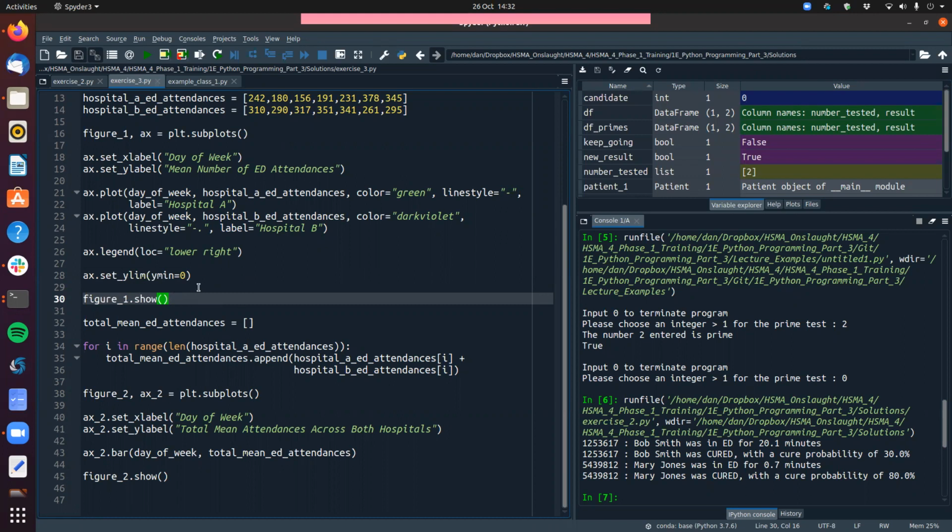But in this case, if you do want to change it to start from 0, then this is the point after we've plotted, but before we show, and that's the correct point to do it. If you do it anywhere else, it won't work. Then I'm going to show my figure. And then for the second bit, I've got total mean ED attendances. Now, there are multiple ways in which you can do this.